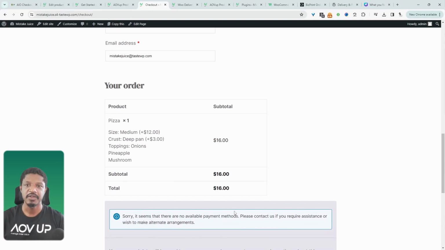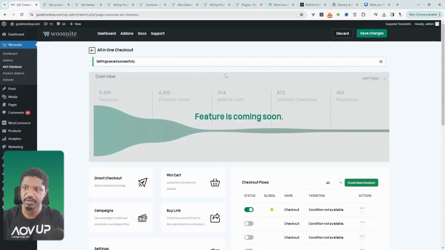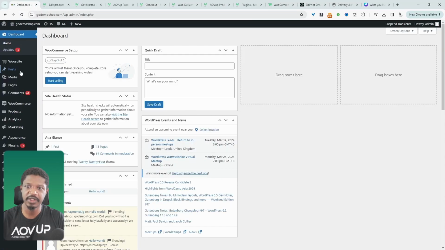Okay, so now the final thing we're going to have a look at is how to actually optimize this experience for your customers, right? And to do so, we're going to head over to a second site, which I'm currently working on. So on this site, we'll navigate over to AOV Up, and then we'll navigate over to the all-in-one checkout plugin.